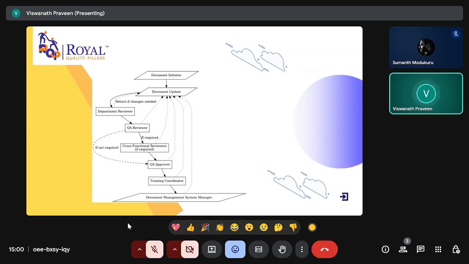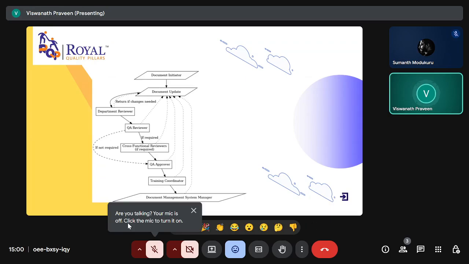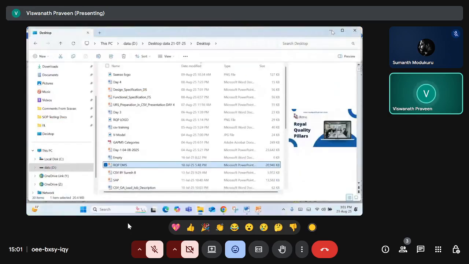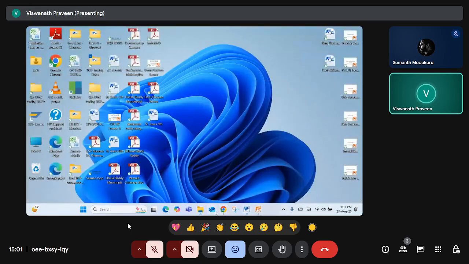Once the QA approver accepts, it will move to the training coordinator, and the training coordinator completes the training process and moves the document to the document management system manager. Here, the document management system manager will make the document effective. From the date of approval by the document management system manager, the document will become effective and go live, and all the stakeholders have to follow that SOP from that particular date. Now I am going to present you how this flow moves in the application.